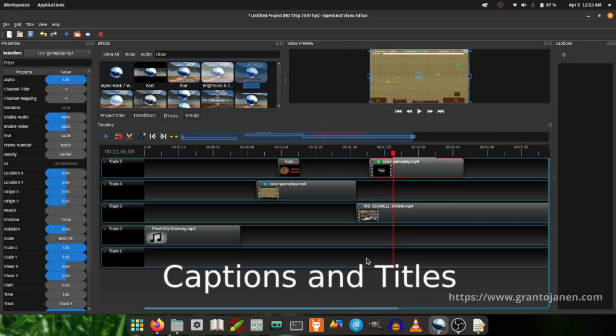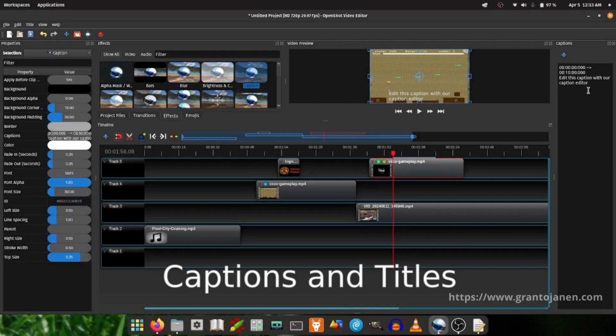Next, I'll show you how to use OpenShot's built-in captions and titles. So, under the effects again, go to caption and drag that onto a video clip that you want to add a caption to, and it adds that caption effect icon there. And on the right side here, you can edit the actual text that's in the caption. And then on the left here, in this pane, you can move the position of the text if you want.